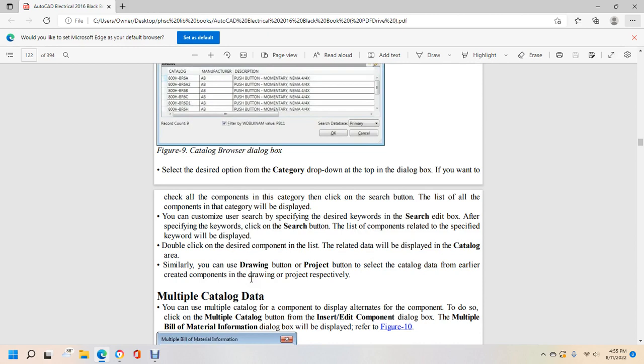Select the desired option from the category drop down at the top of the dialog box. If you want to check all of the components of the category, click the search button and all of the components of the category are listed. You can customize each search by specifying the desired keyword in the search edit box. After specifying the keywords, click the search button. The list of components related to the specified keyword will be displayed. Double-click the desired component in the list, and the related data will be displayed in the catalog area.